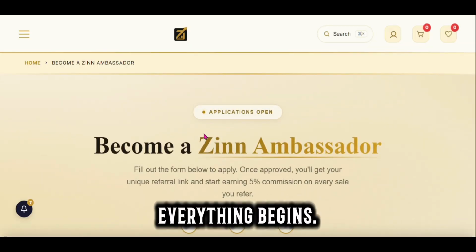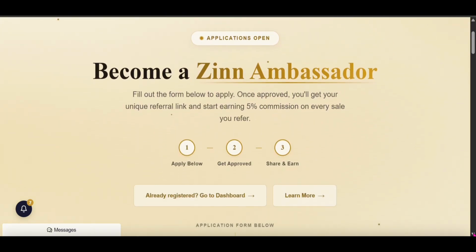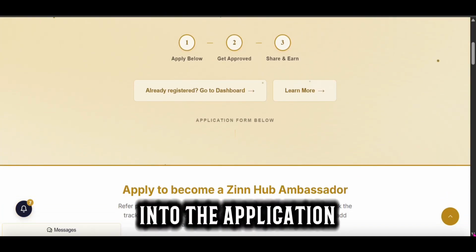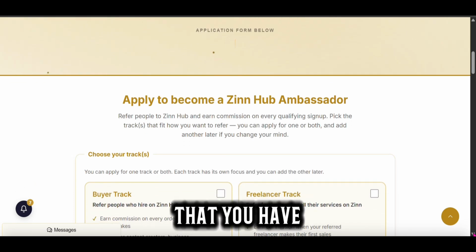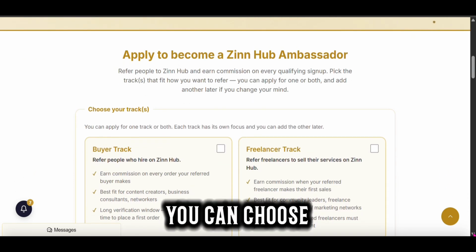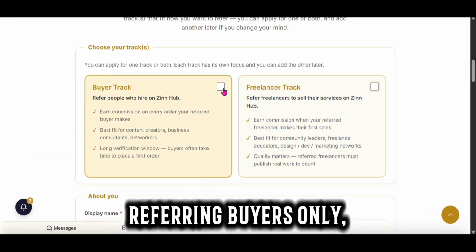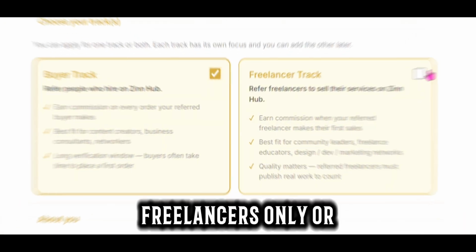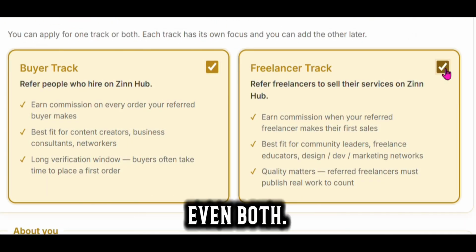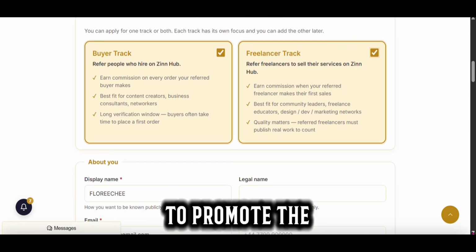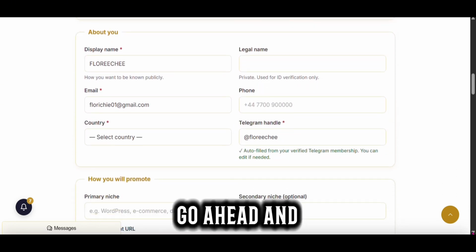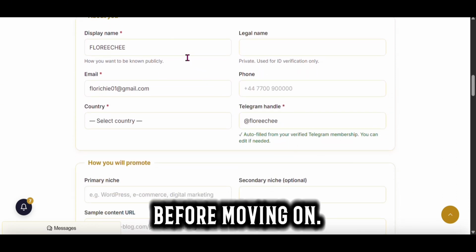This is where everything begins. Now we're moving into the application section. The first thing you'll notice is that you have options. You can choose to apply as an ambassador for referring buyers only, freelancers only, or even both. It's entirely up to you and how you want to promote the platform. Go ahead and make your selection before moving on.